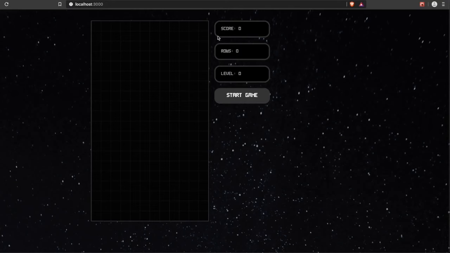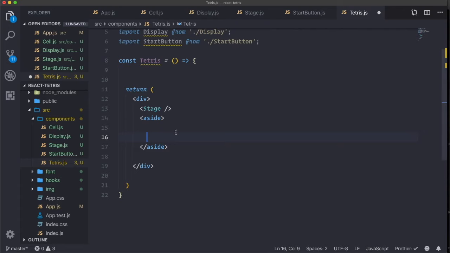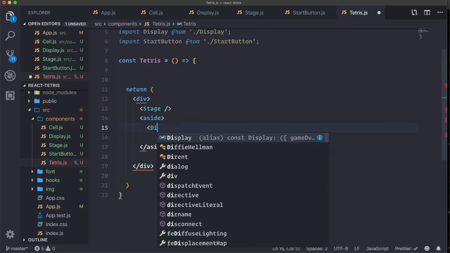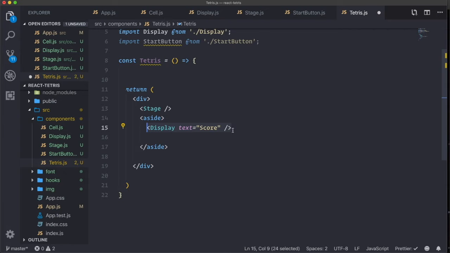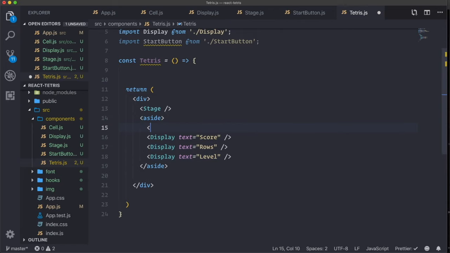Then we can create an aside element. That's obviously the sidebar here that we're creating. And then we're going to have 3 different displays. And for these ones, we have a text prop. And for now, they can just say score. We can copy this one and paste 2 times. And this one can say rows and level. All right. We can also wrap these ones inside of a div. And we end it like that.